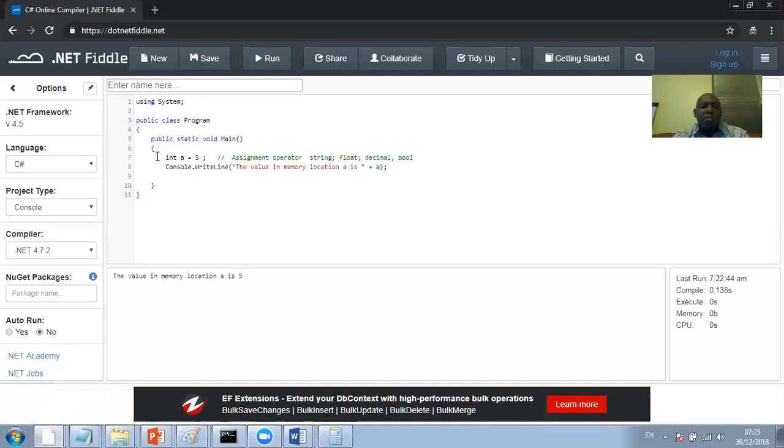So in this program, we have the operator equal to, which is an assignment operator, and this operator can assign a value to a memory location, and then we have the operand A and the operand 5. So the operand A is the memory location to which we want to assign the value, and that is an assignment statement.